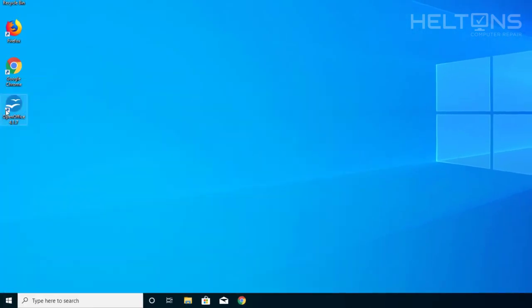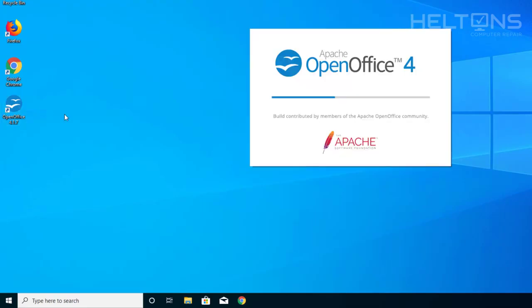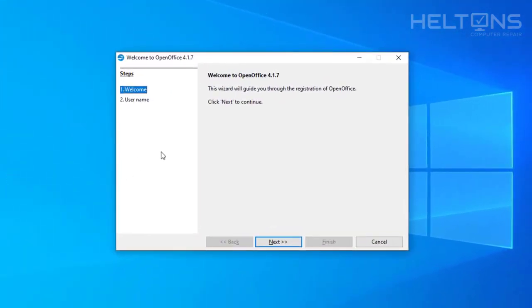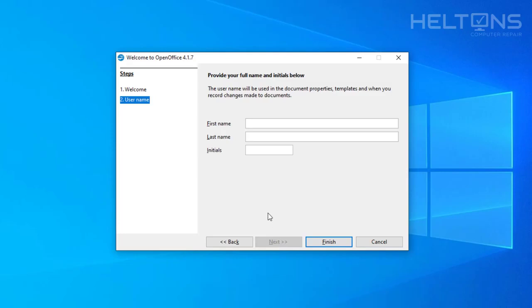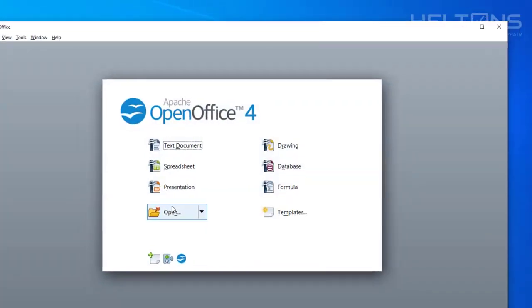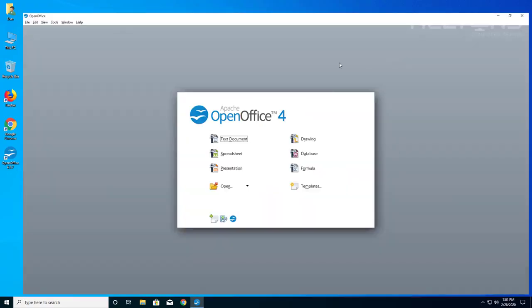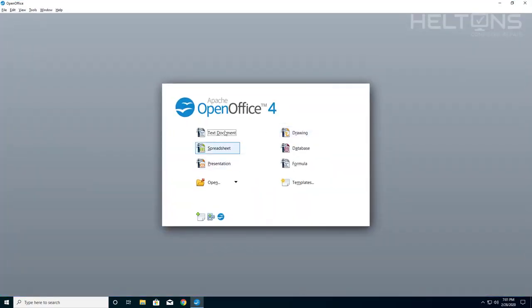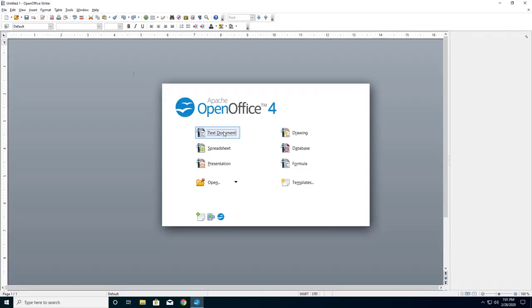Actually, let's open up OpenOffice itself and see what it shows us. It says welcome. Let's press next. It asks if you want to put your name on here; you don't have to if you don't want to. I'm going to leave it as is. And this is what you see in the list to open up any program you want. I'm going to choose a text document as an example.